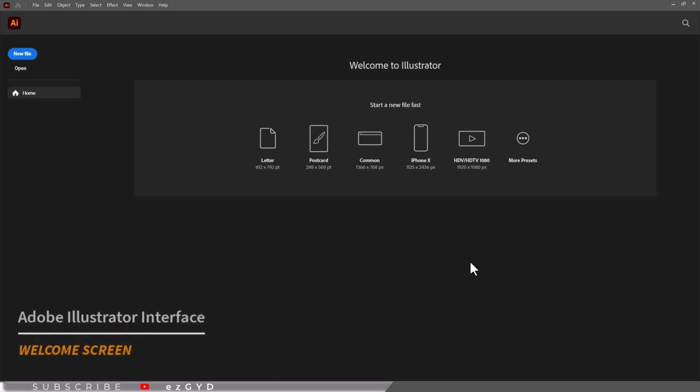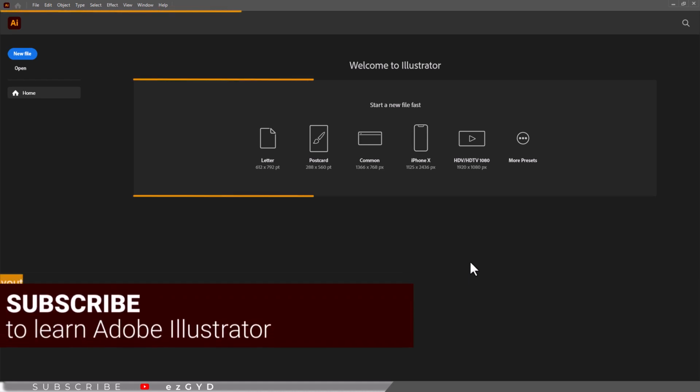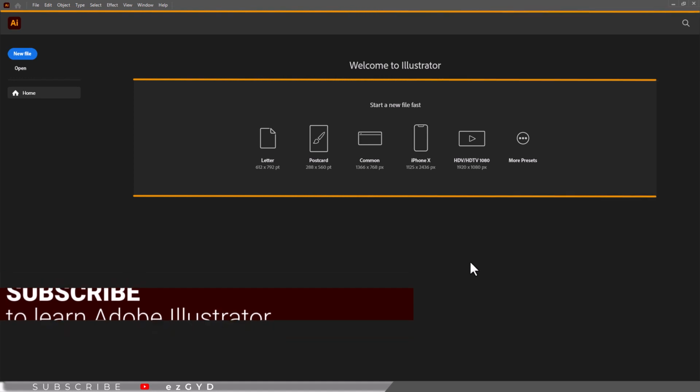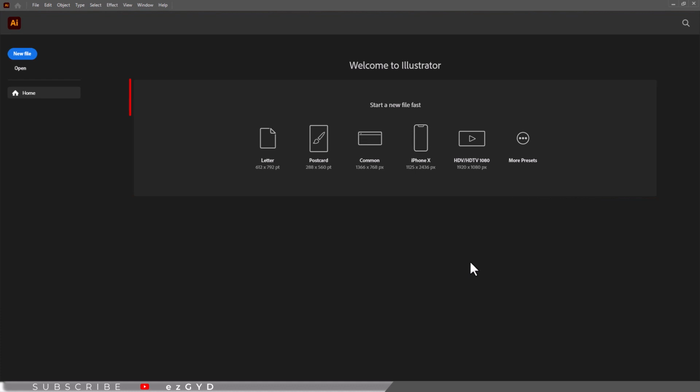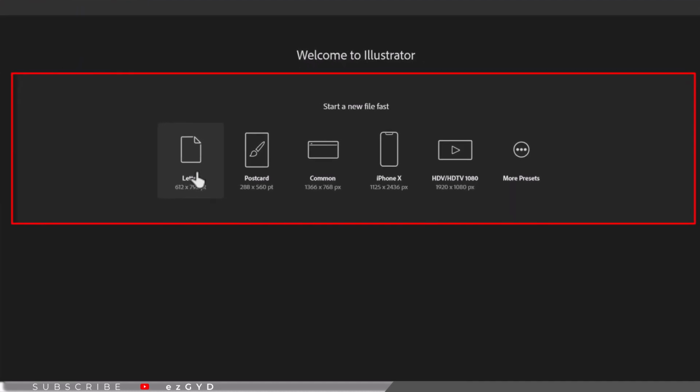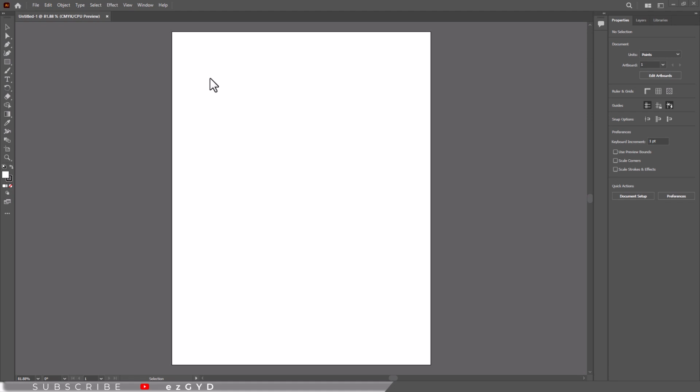When we open Adobe Illustrator the first time, we have a welcome screen like this. Here you can create a new document. Adobe Illustrator uses different areas of the workspace for different tasks. We can quickly make a new document by clicking on one of these page sizes on the splash screen.